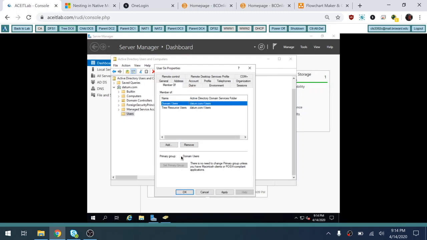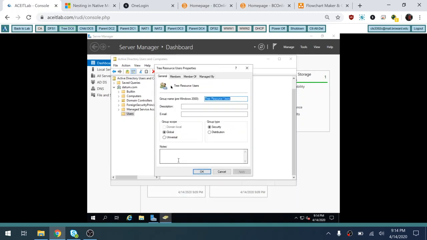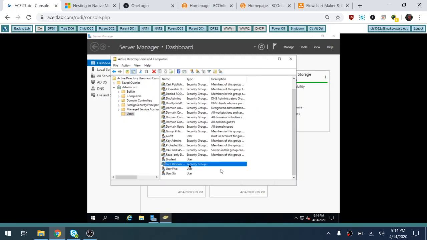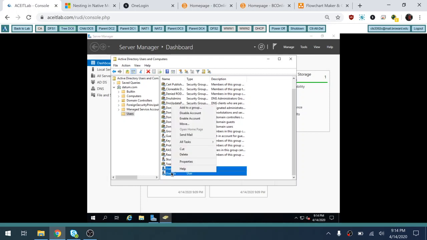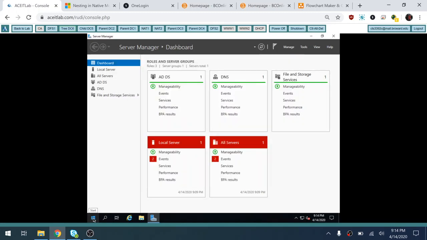So there are three ways to add a user to a group. Go to the user account, then go to the Member of tab. Go to the group account, go to the Members tab. Or just highlight a series of user accounts and right-click, then add to group. Same method. So guys, before I do anything else, I'm going to pause the video and reboot all my DCs.